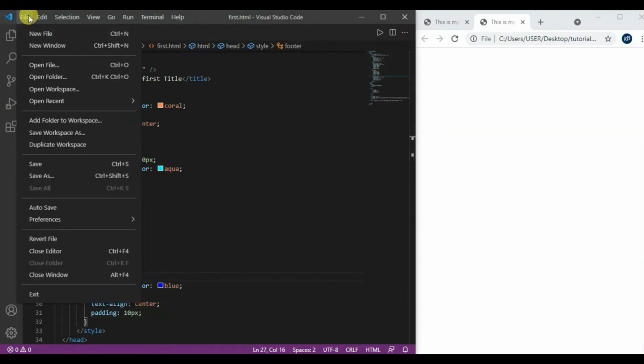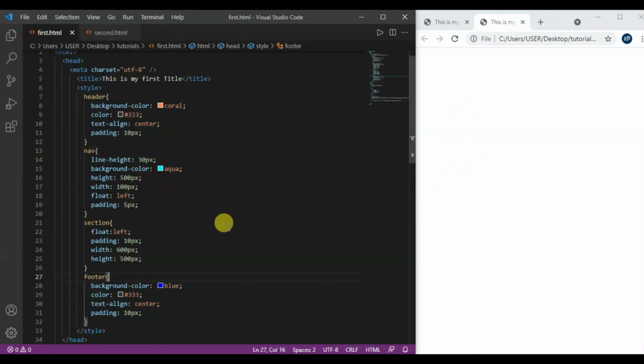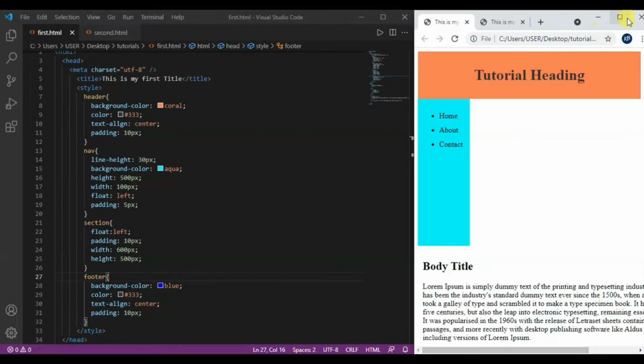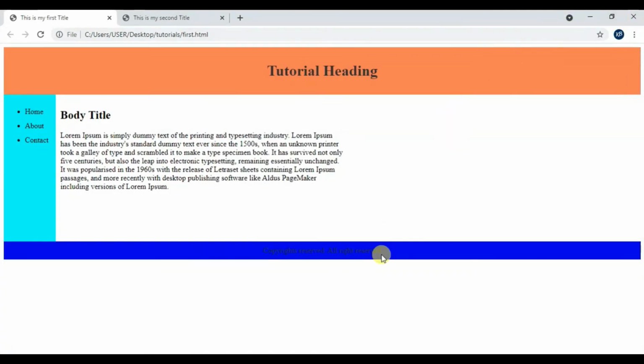Now save the content and refresh it, and look, it will display.